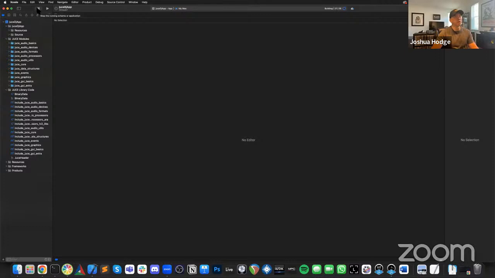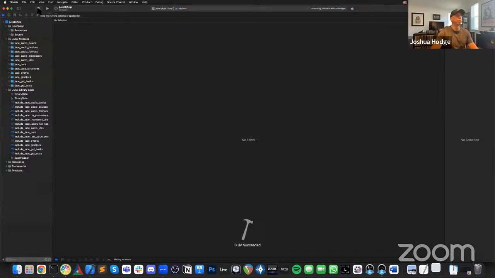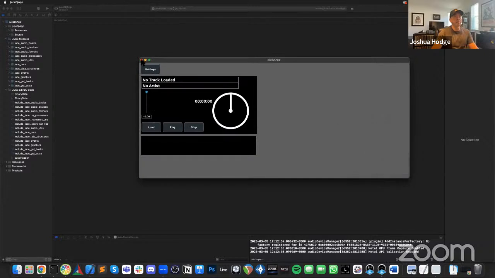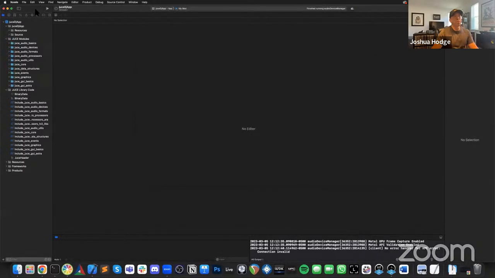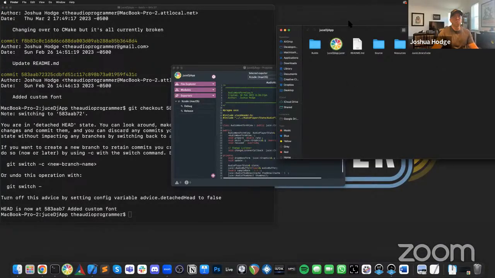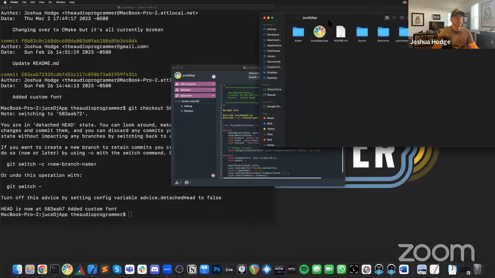Yeah, I don't see any reason why it wouldn't build. I mean, whether it builds or not is not really so important at this point, but yeah, it builds. Just wait for it to come up. And there's our app, right? So that builds fine, right? So now let's say that I want to convert this to a CMake application.